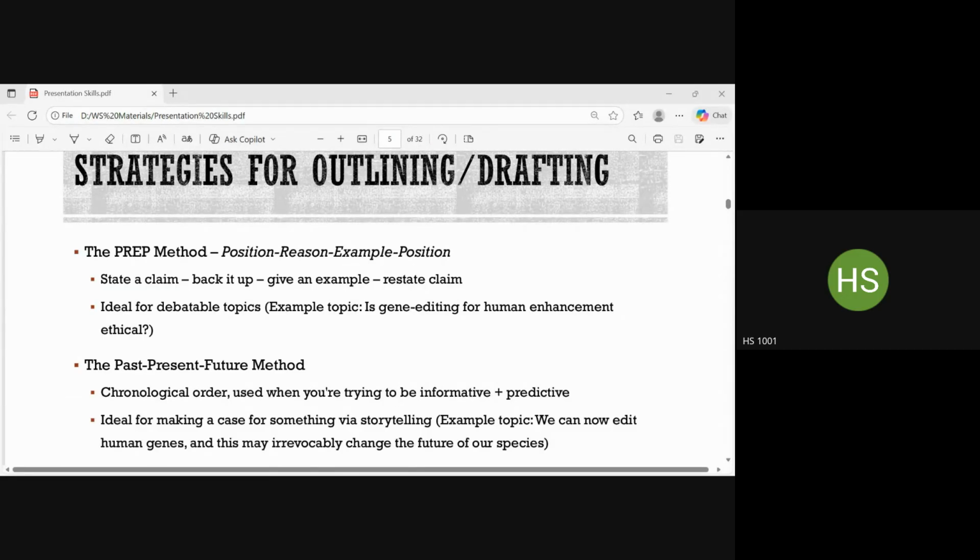Essentially, you state your own stand on a topic. You give your reasons as to why you are taking this specific standpoint. Give a couple of examples that justify your standpoint, and then you go on to restate your viewpoint so as to conclude.